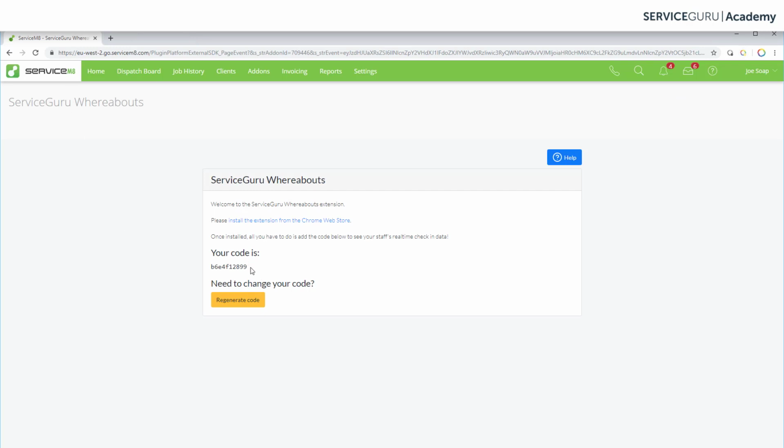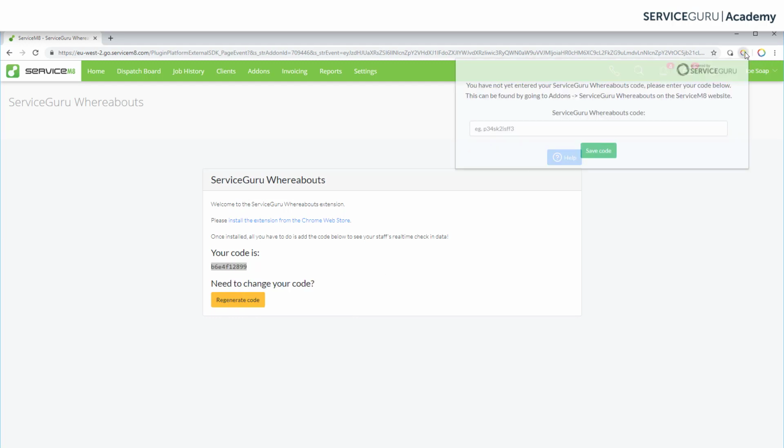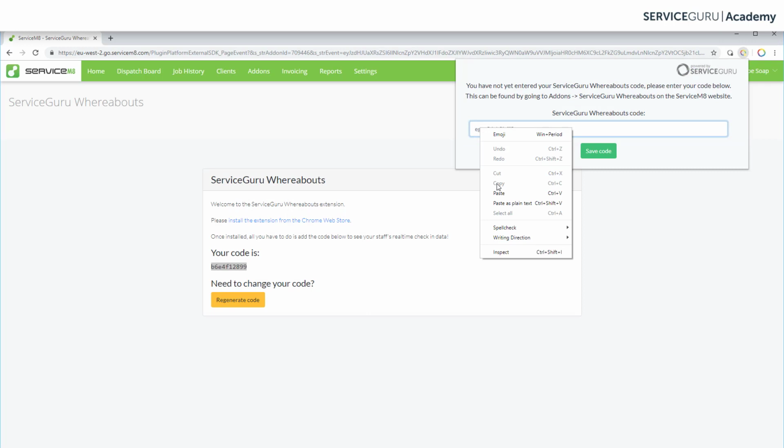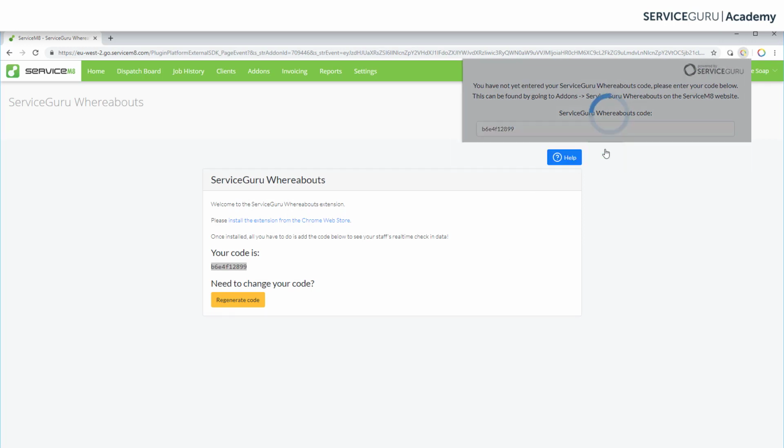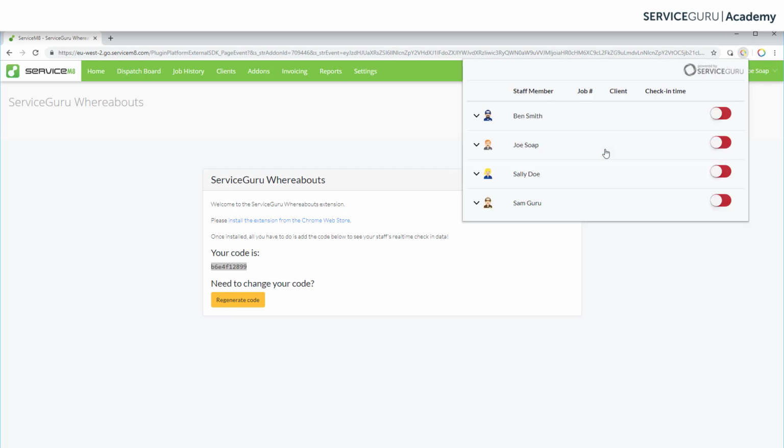And the next step is to go and apply our code to the extension. So we're going to copy that. We simply come over here, we click on our add-on, and we now apply the code. So we apply that code over there, and go ahead and save that. And immediately what you'll notice is that your team pop up into the list, and we can start having a look and see information about this.